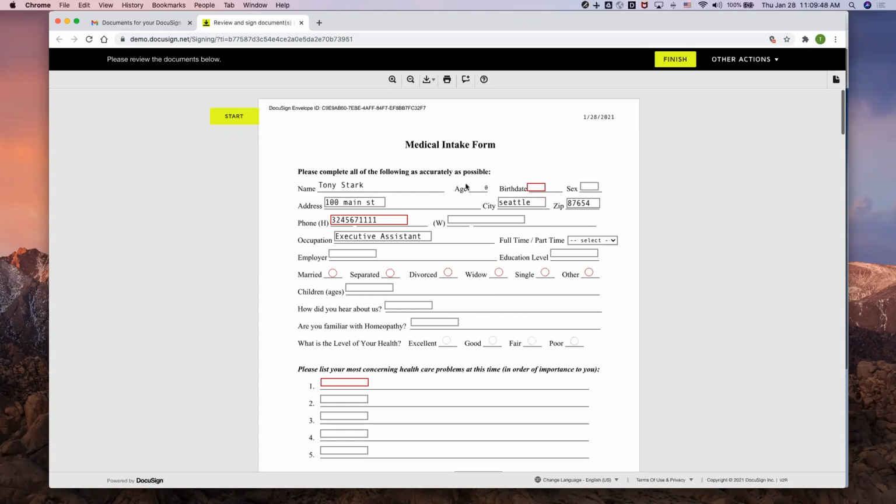Additionally, he can see some fields are required and some are optional with the red and gray outline here, and it makes it really clear exactly what's expected of him, and he appreciates that easy customer experience.